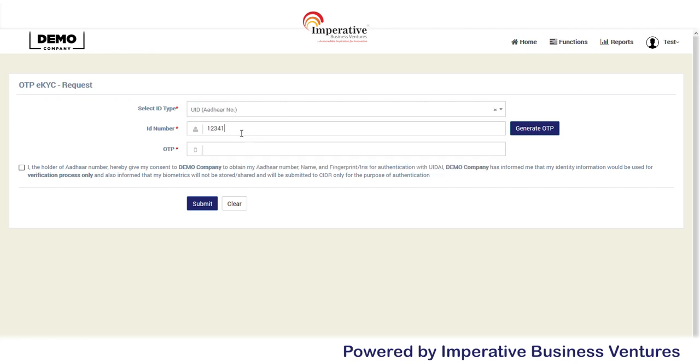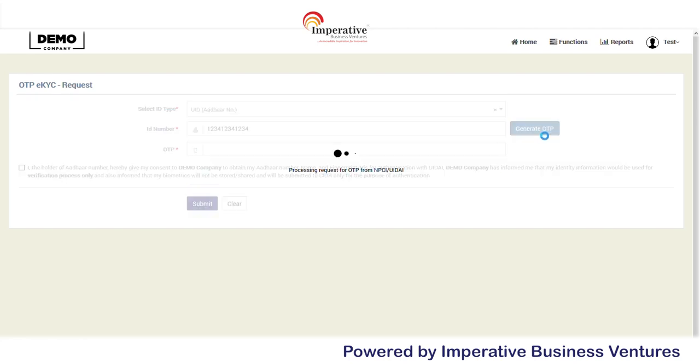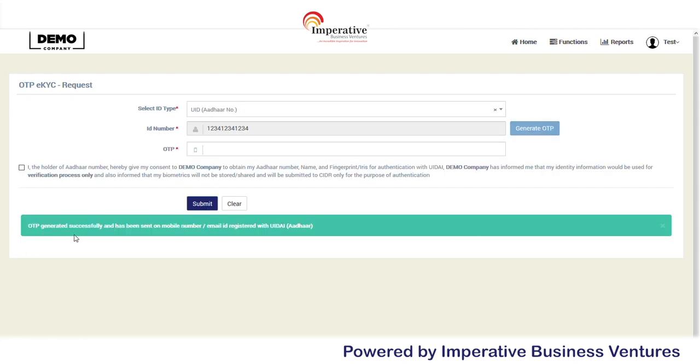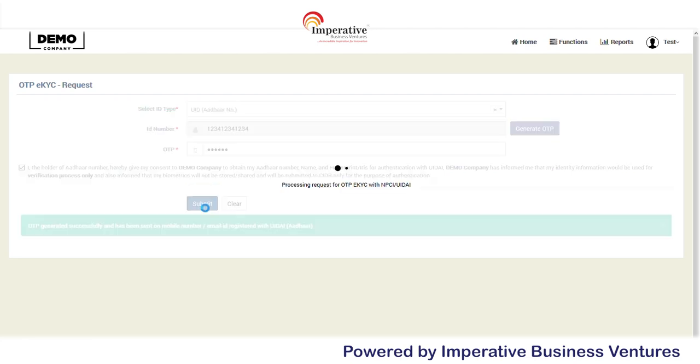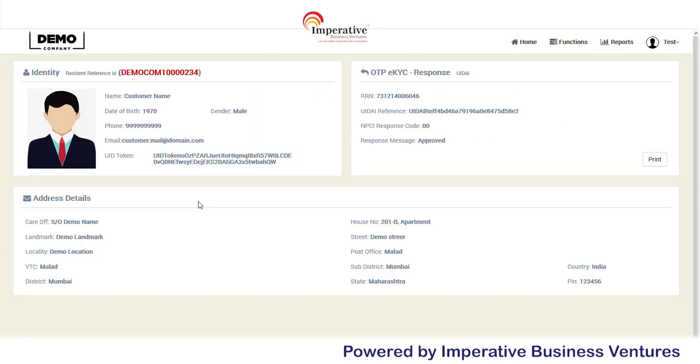Then after selecting the Aadhaar number, we need to enter the valid Aadhaar number here. Then it will generate the OTP on the registered mobile number. After entering the valid OTP, the customer will check on the consent and the details will be submitted. Here we get all the details of the user from the UIDAI website based on the OTP eKYC.